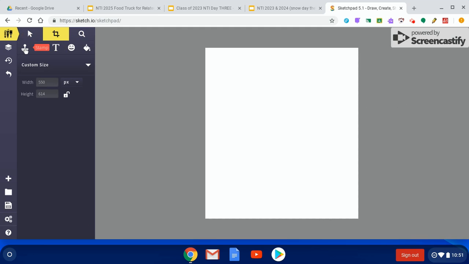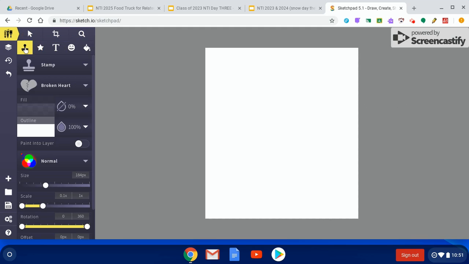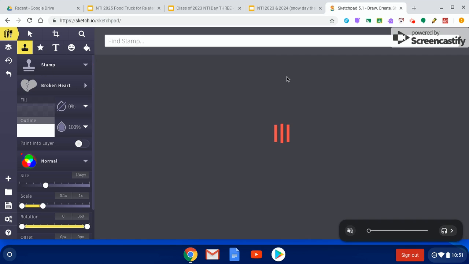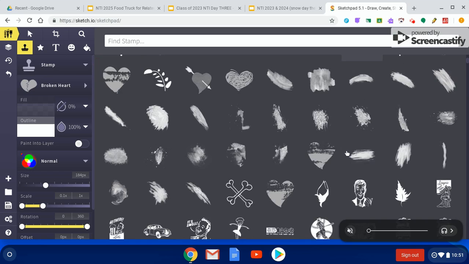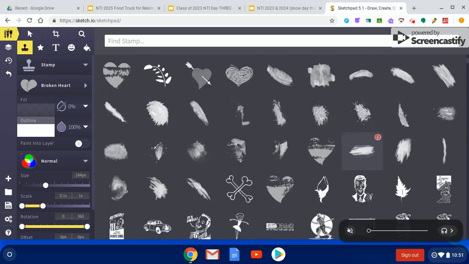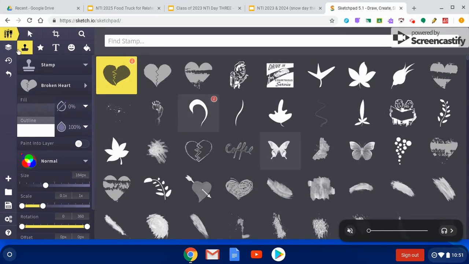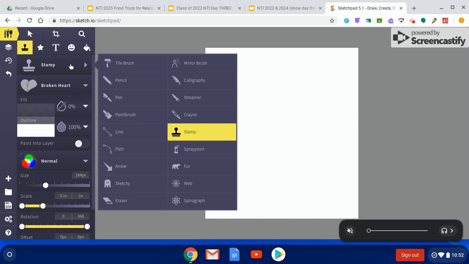This stamp, this is where you're going to click to select your tools. So it is on stamp right now. In this one, you can select all different types of stamps that you can use for your flyer. You can also change it to things like a pencil, a pen, spray paint, and your eraser and other little things that might be helpful to you.